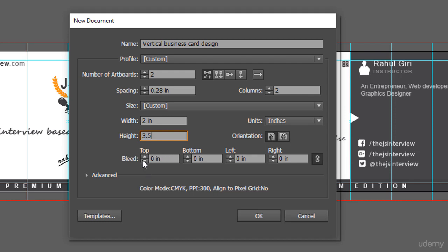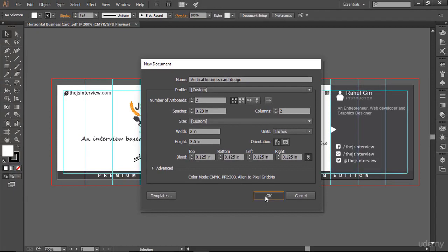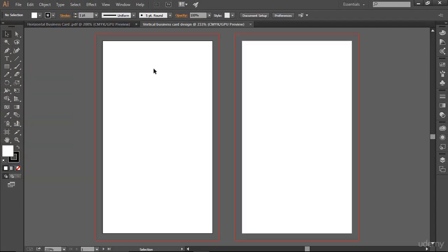Now obviously we're going to need that bleed here, and that is going to be 1/8 of an inch, I mean 0.125 inch. And now you can see here this bleed is set up for top, bottom, left and right, and obviously you can see the color mode here is CMYK. This is really important. If you find this RGB, go ahead and change it to CMYK. Okay, great. So now we are done. Now I can just go ahead, hit OK, and now we can see here there's our vertical business card document, and you can see there's actually bleed area here. So that is really great.